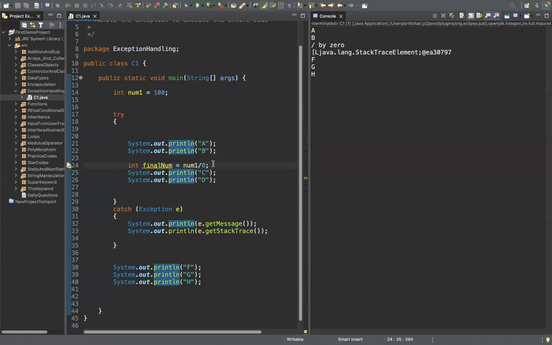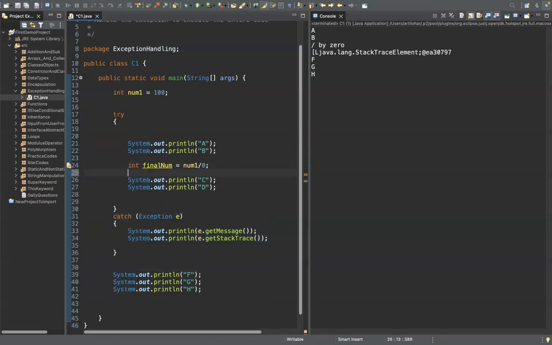Line 25 and 26 will not execute because at this time you haven't handled it. When your code started executing, it came at 21, 22. At 24, you got the exception. But 25 and 26 will not get executed because you got the exception here. You handle it after 30, so after this catch block, whatever will be there. You haven't handled it here, right? So either you put your catch block directly here. Yeah. Exactly. And then execute the remaining code.